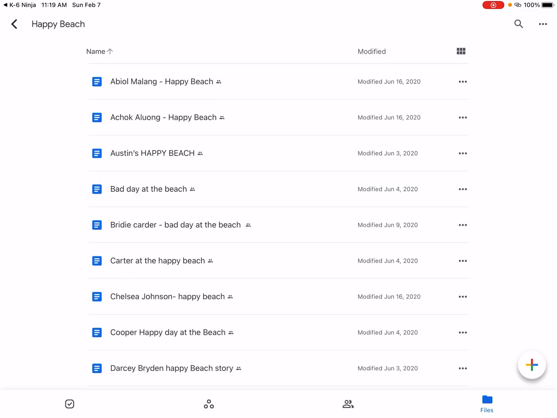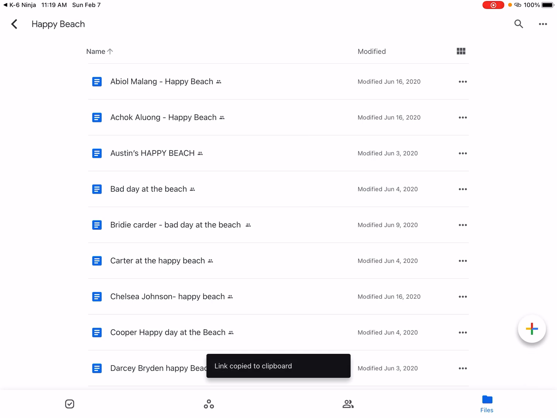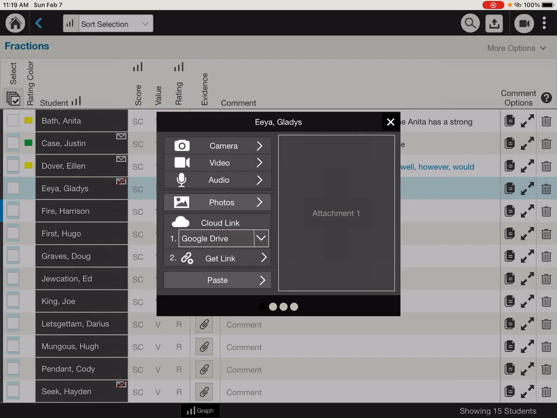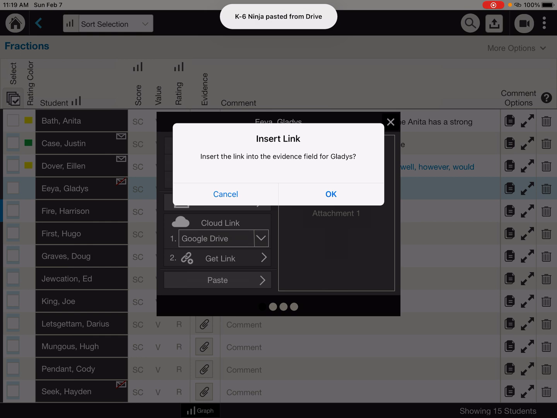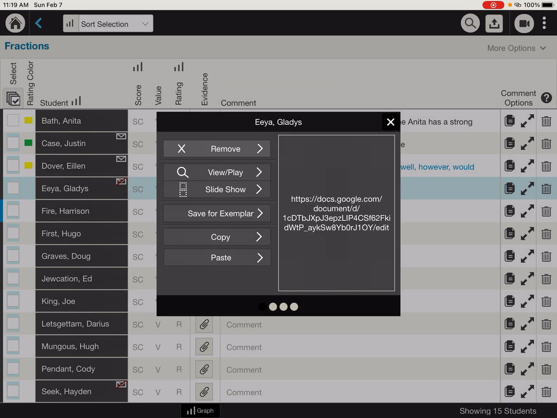So I go to Happy Beach. There's a bunch of assessments. I go to the one I want. So this one. And make sure that link sharing is on. See the green little paper clip or link. It's supposed to be a chain link. So I make sure that's on. It's green. Good. And I copy the link. Then up in the top corner, you'll see K2SIX Ninja with a little back arrow. I press that. That takes me back here. Press OK to this. It's going to insert the link into Gladys. And it puts a link in.